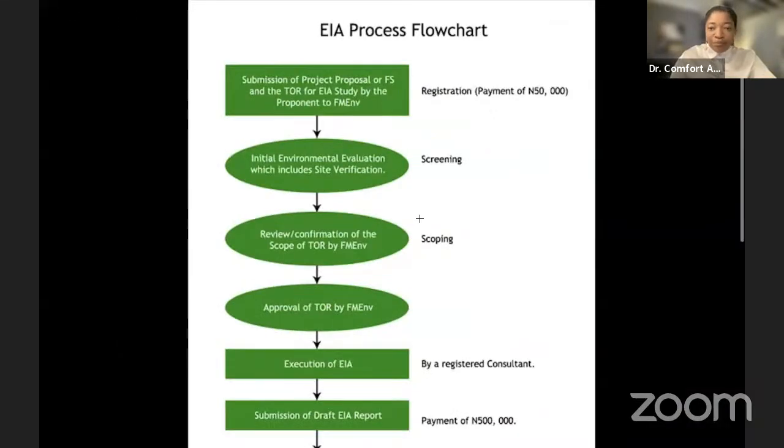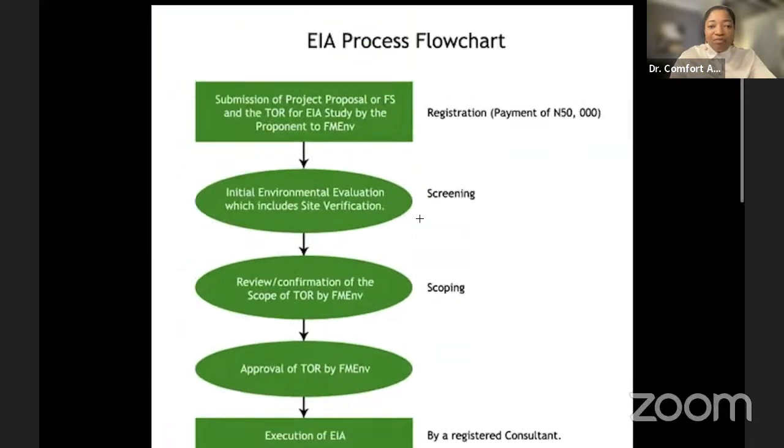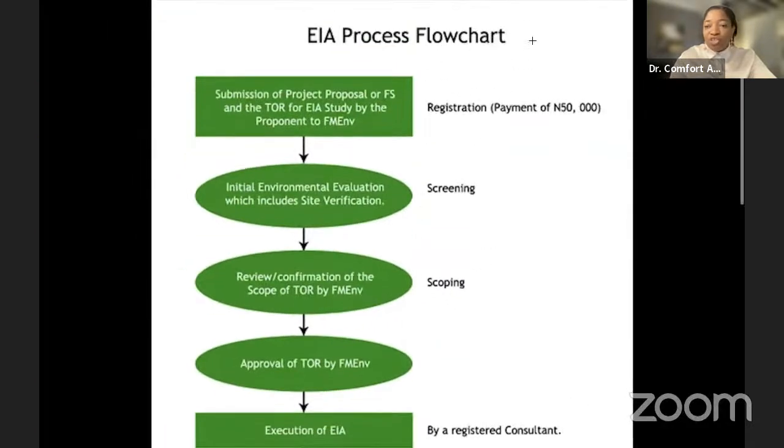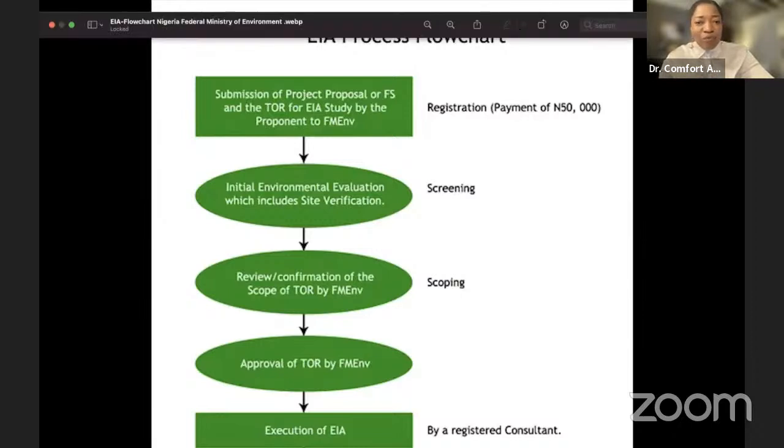All right, so here we go. We have the EIA process flowchart from the Federal Ministry of Environment. This presentation is targeted at the Nigerian procedural guideline for environmental impact assessments administration.